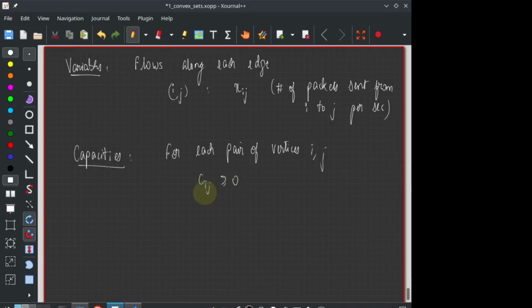If Cij equals 0, it means that there's no edge between the two. And another constraint is that Cij will always be equal to Cji. So in fact, for every edge, you have only one particular number. Not that, say, if Cij equals 1 and Cji equals 1, it means that you can send one packet and receive one packet at the same time. But this is how we'll just specify the capacities.